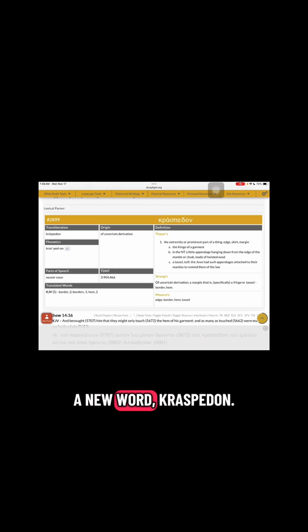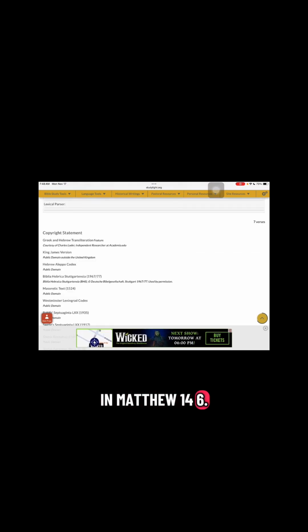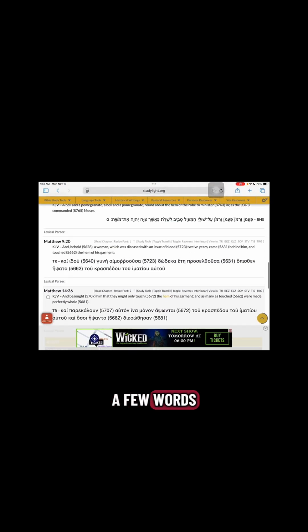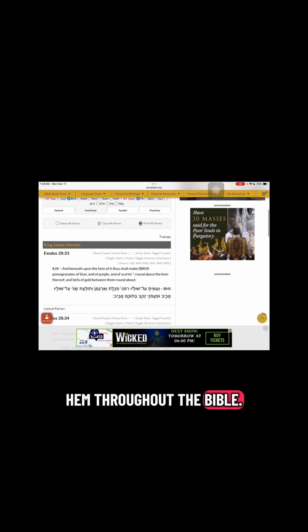And this is a new word. Kraspedon. It's the extremely prominent part of a thing, the edge of a skirt, the margin, the fringe. And then here it is again in Matthew 14:6. It's probably going to be the same word, and it is. So I've got a few words that I can explore here. Now, there's something else I can do later on, but for today's video, we're going to be focused on looking at this word hem throughout the Bible.